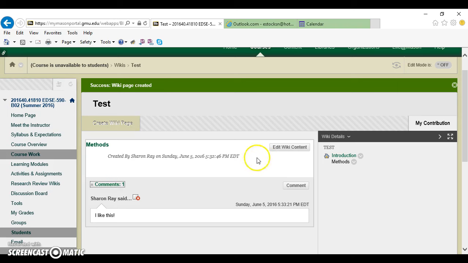Okay, so wikis are very, very easy to use. And I'll have a little information again, a little refresher when you start posting on your wiki on how to use it. Okay, and that'll probably come in the form of an announcement.